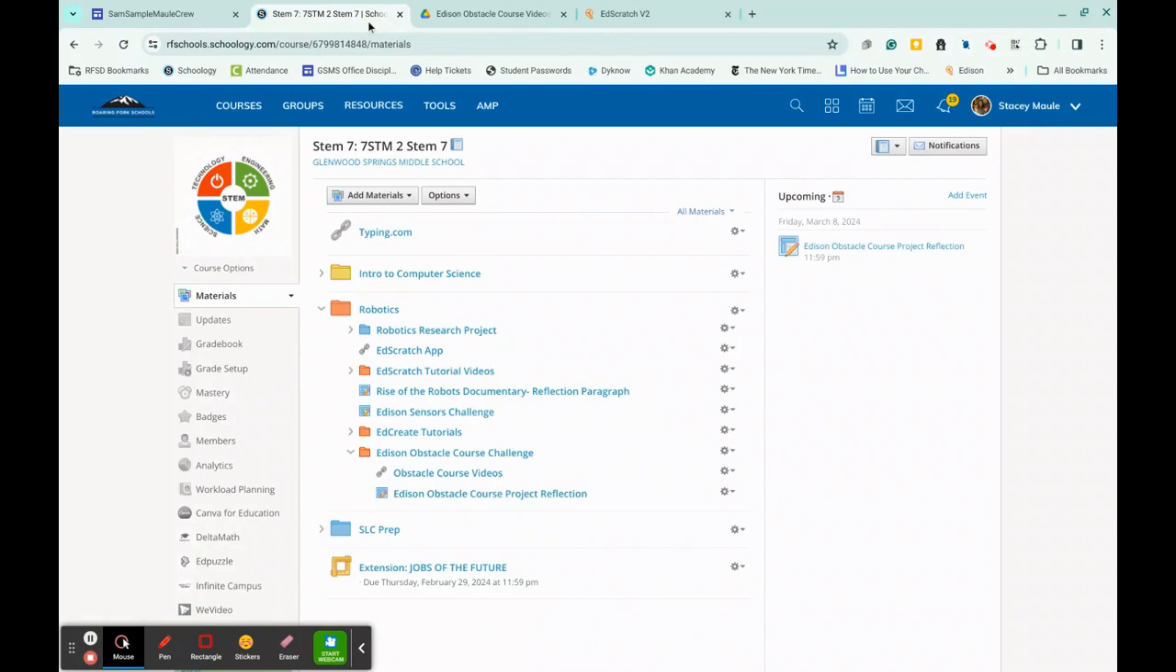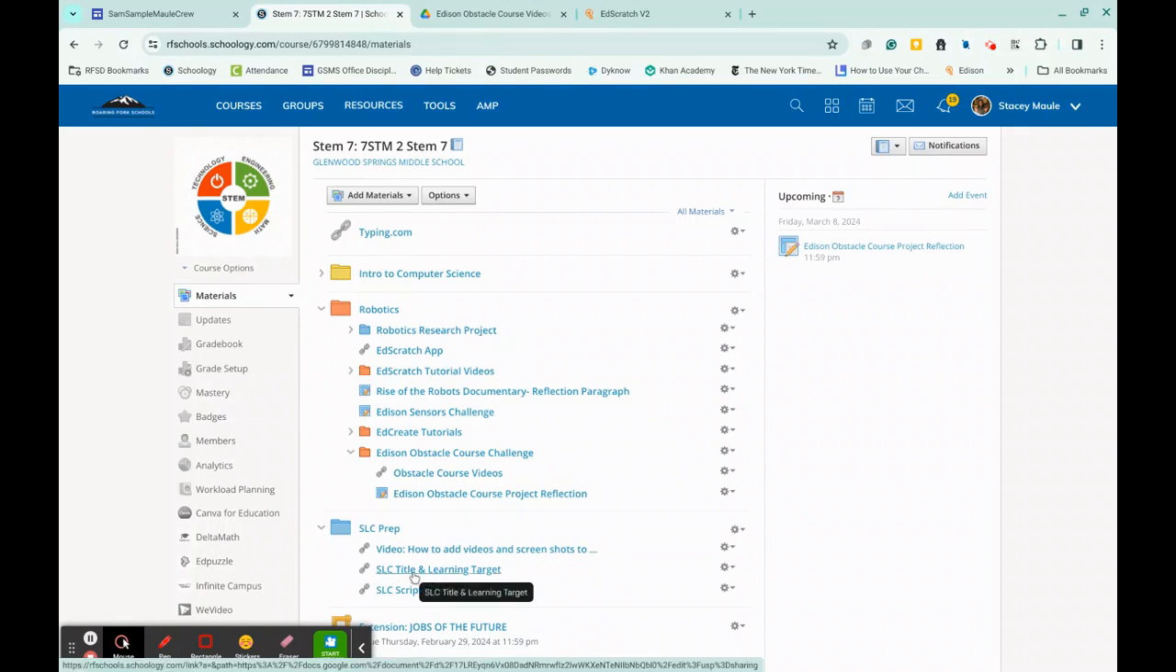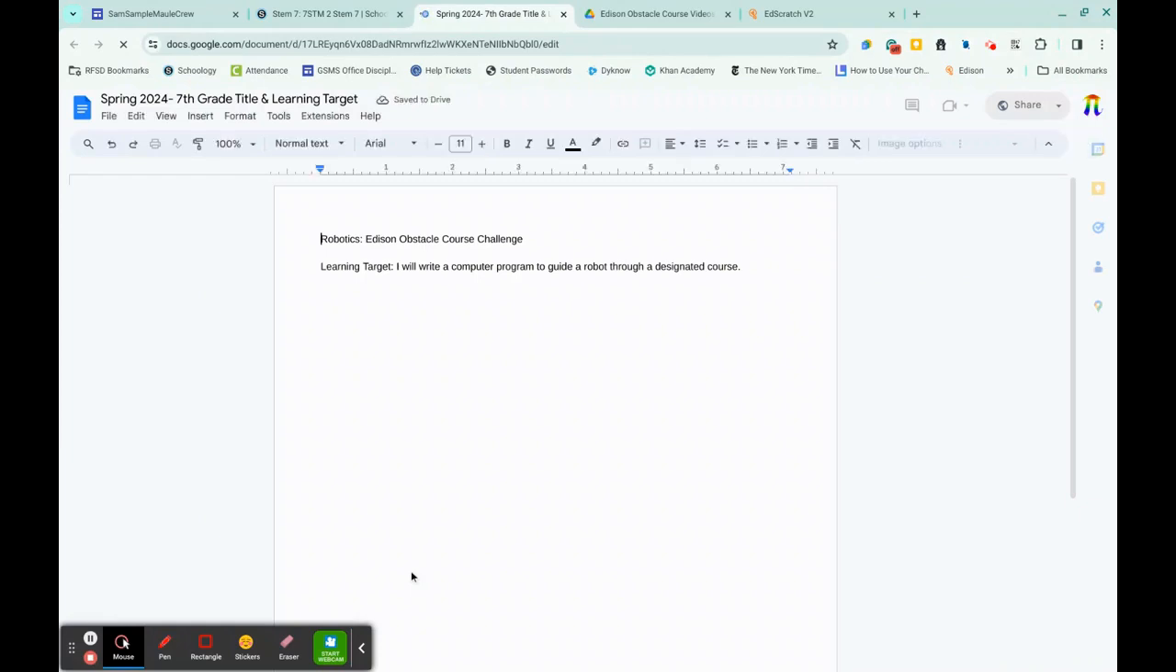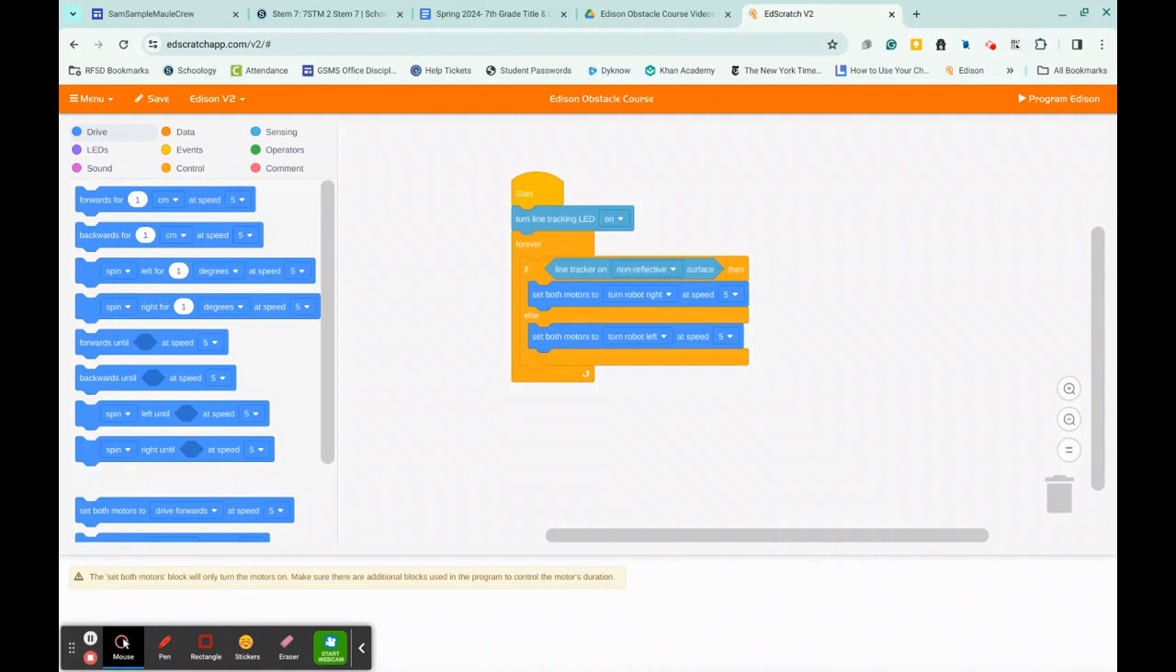Back in Schoology, you are also going to need to open the SLC Prep folder. To begin with, we will need the SLC Title and Learning Target document. I've typed these out for you, so all you will need is to copy and paste. You will not need to type them again. The last tab you will need is EdScratch with the program open that you used to program your Edison to navigate your obstacle course.